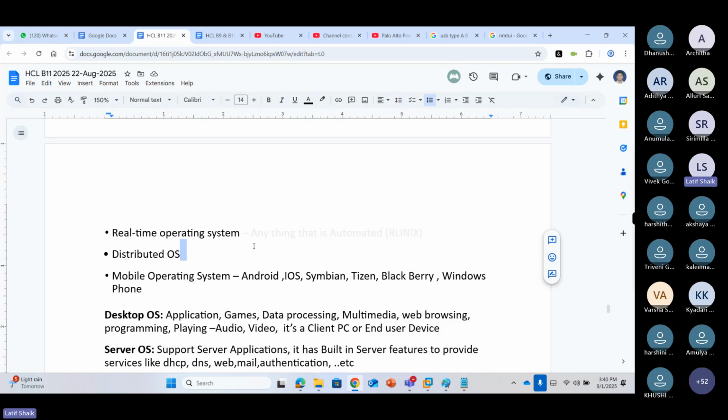Distributed operating system. Normally an OS runs on one system, but this distributed OS runs on multiple systems. To be exact, it runs on multiple processors.